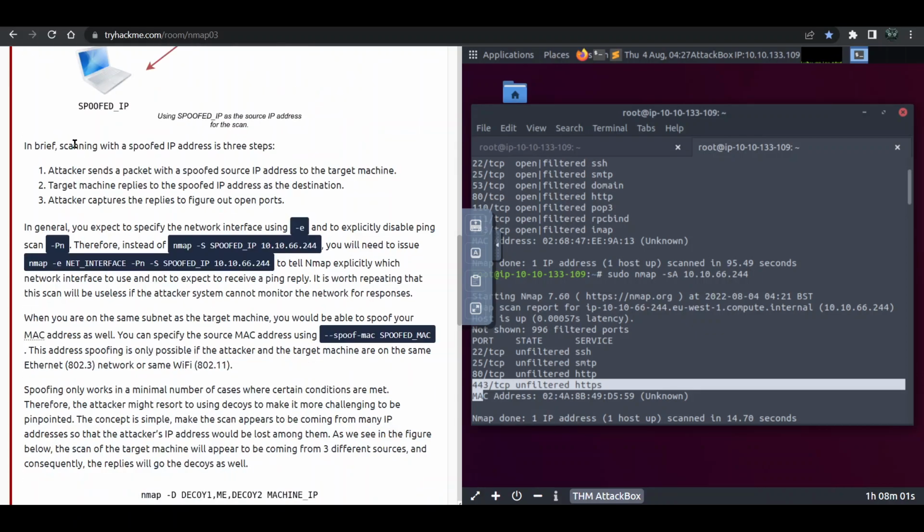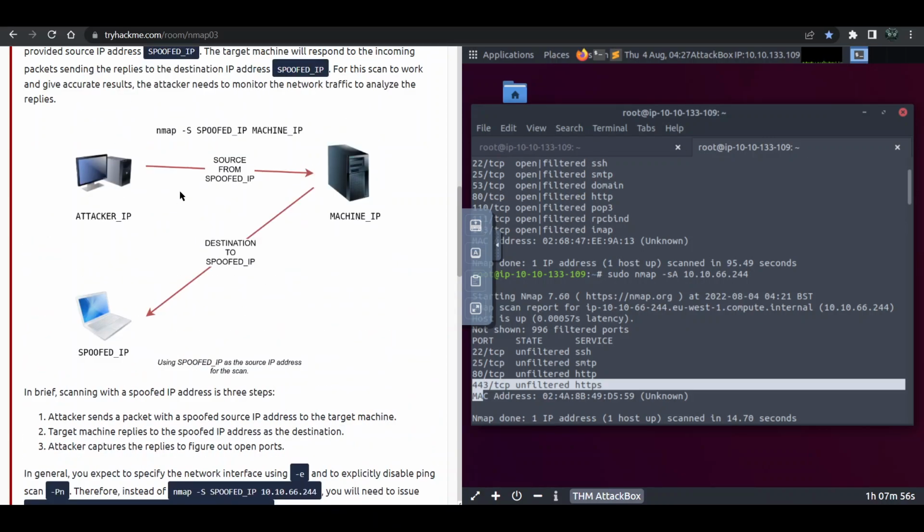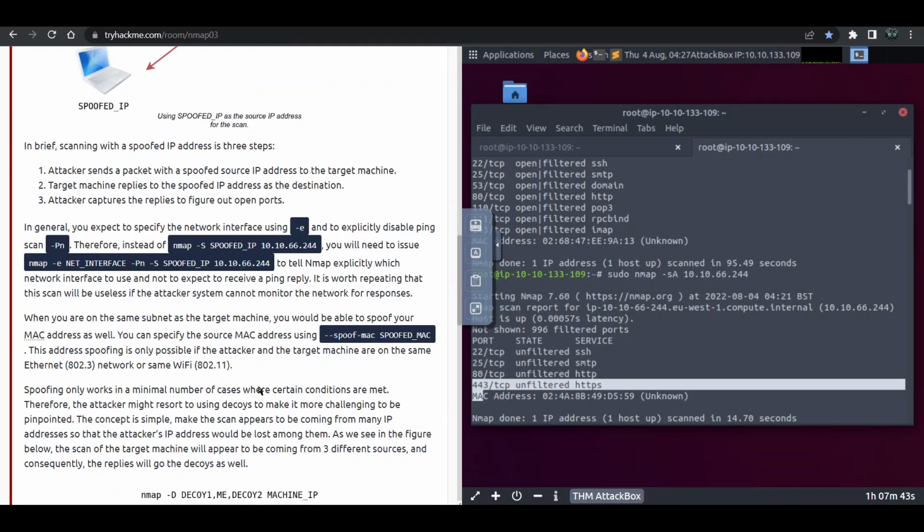So you can see, in brief, the scan with a spoofed IP address is three steps. The attacker sends the packet with the spoofed source IP to the target machine, and the target machine replies to the spoofed IP as a destination. The attacker captures the replies to figure out which ports are open. In general, you are expected to specify the network interface using dash e, and to explicitly disable ping scan with dash Pn. Therefore, for an Nmap spoof scan, we will need to issue nmap dash e interface.